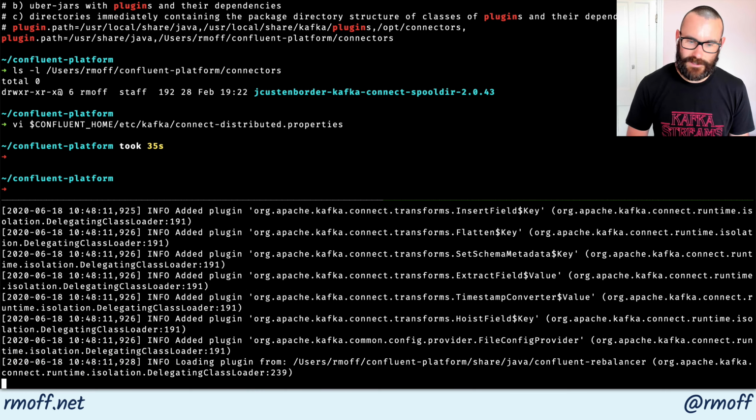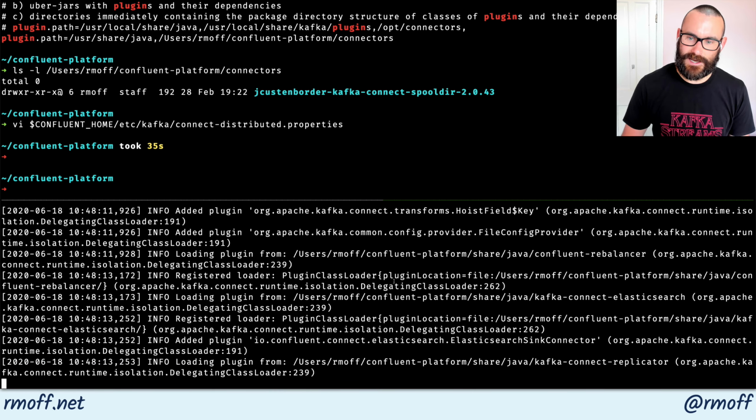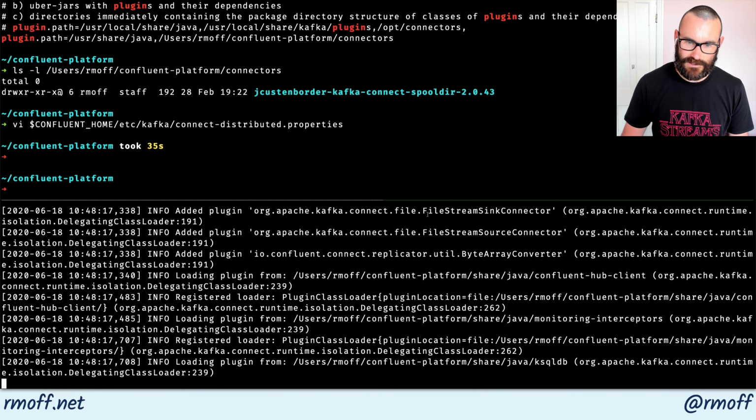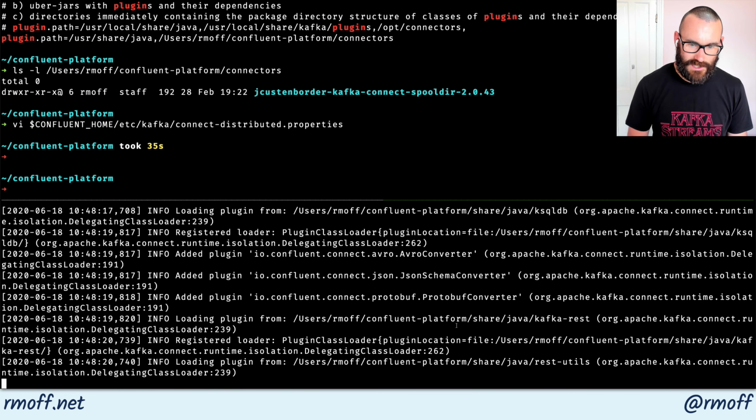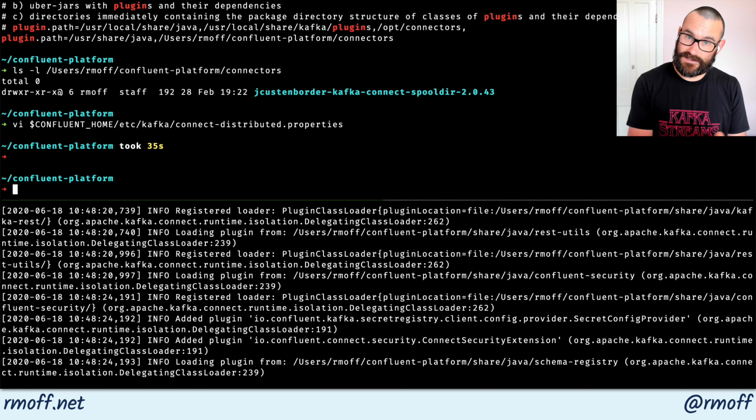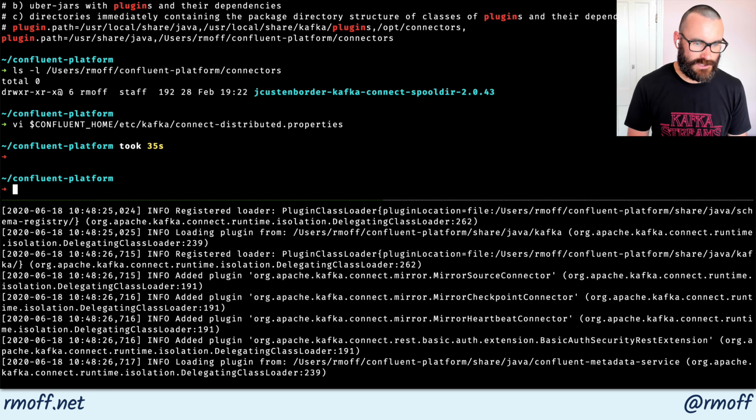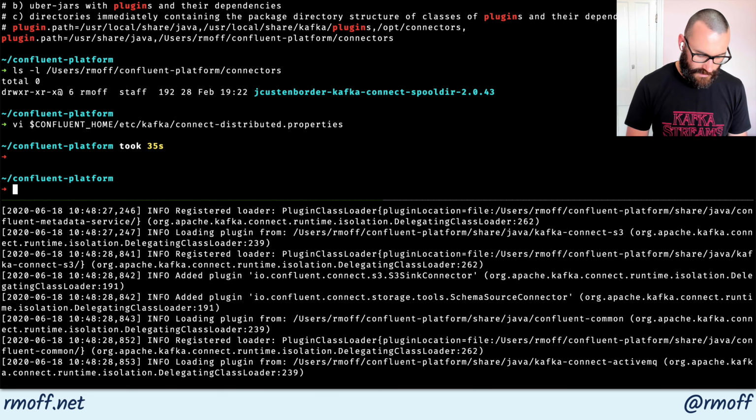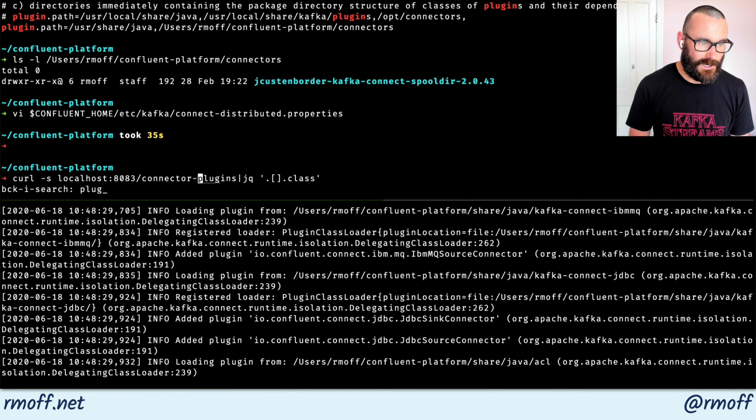Now that's spinning up, and you'll notice on the standard output here, it's going to start showing that it's loading those other connectors. Like there's the Elasticsearch one. There was probably the JDBC one that went by as well. It will take a little bit longer to start up because it's scanning those other folders, loading those other jar files. And once that's running, we can run that same command that we did before.